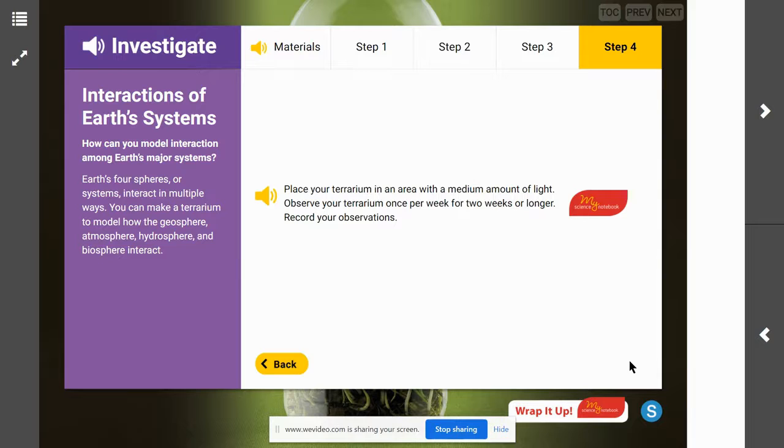As you work through this, this is an investigation. You're trying to see how you can create a closed system and what that can teach you about the systems here on Earth and how those systems interact. As you go forward, you are going to answer some questions. You're going to talk about what materials in your terrarium represent each of the Earth's four major systems, and you're going to infer.